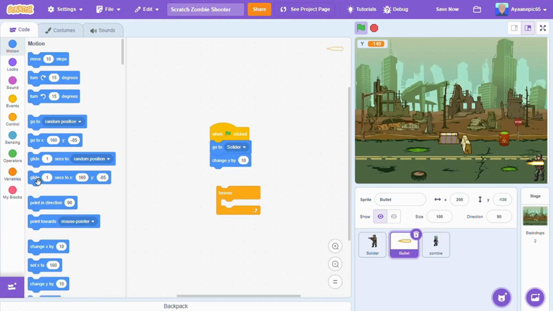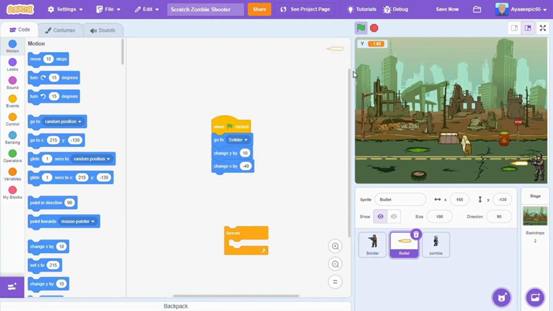Okay, so that's good. And then change x by 10 also. Oh wait, change x by negative 10. Let's do negative 20. How about that? No, that's still not good. Let's do negative 50. Oh, that's a little too much. 40. How about that? Okay, that's perfect. Just let's tweak this a bit.